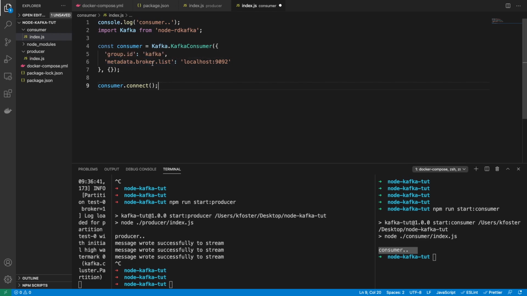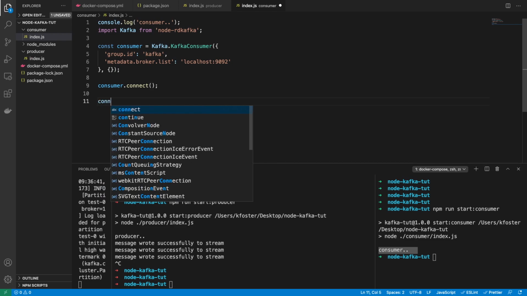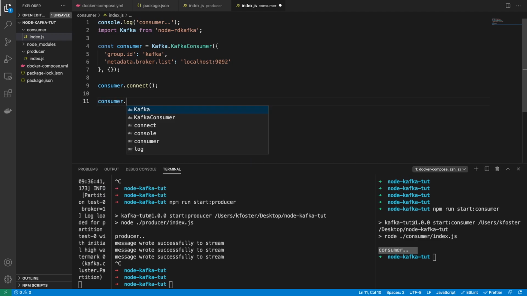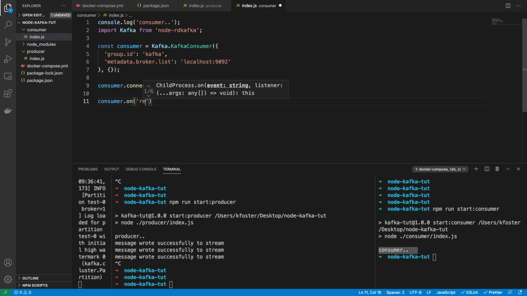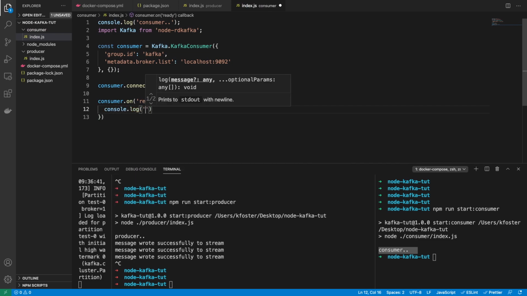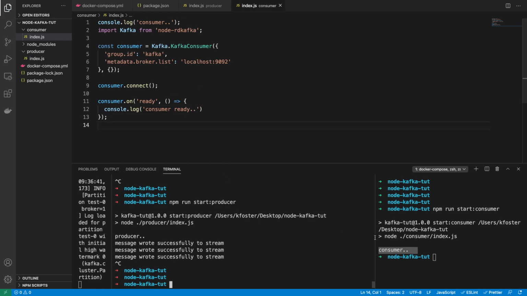At this point, we aren't actually reading any events yet. So we need to say consumer.on, and we're going to listen for a ready event. So whenever the consumer is ready, this anonymous function is going to be called. So let's just say console.log consumer ready.